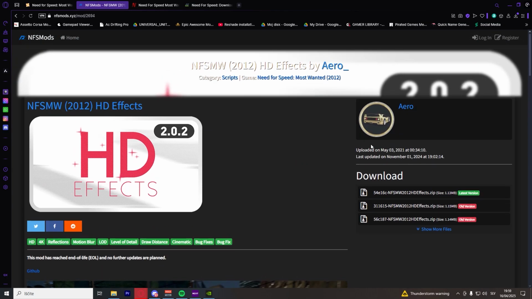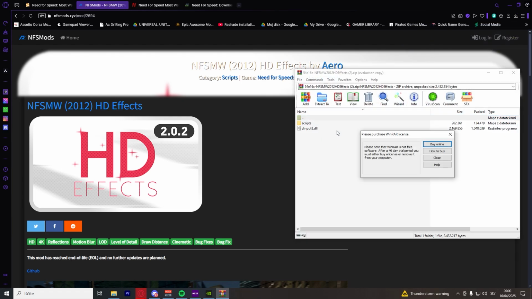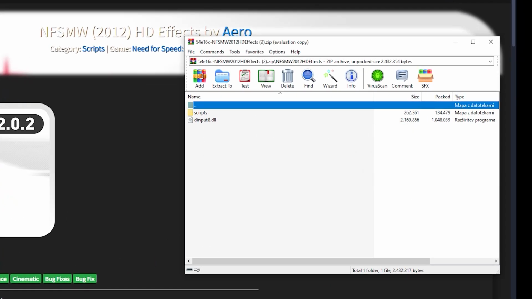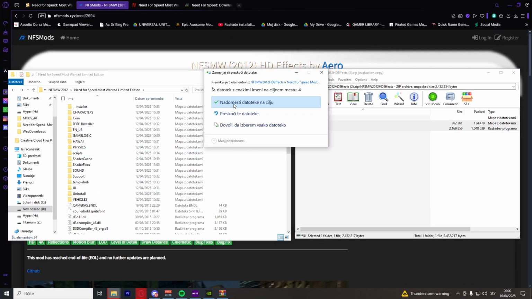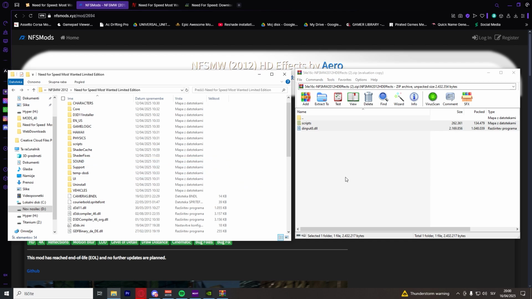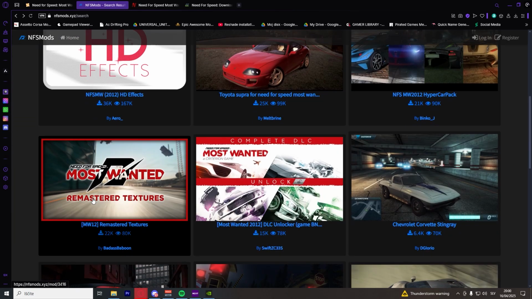Once again, click on the download link, open up the downloaded zip file, and copy the scripts folder and the DLL file to your games folder. And of course, when you're asked, always click replace all files and make sure that you have done the backup of the files before.